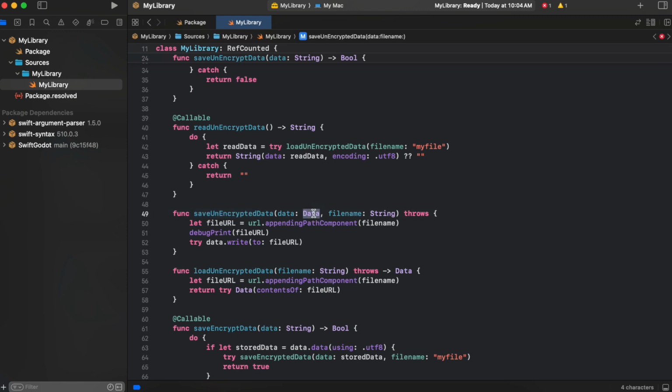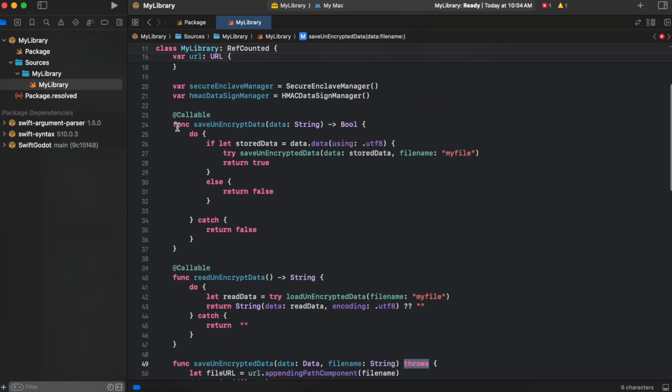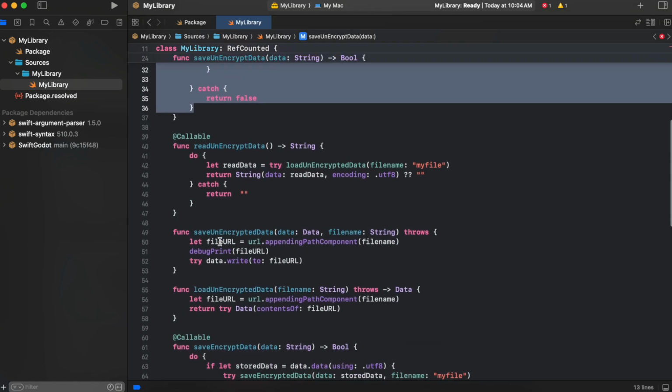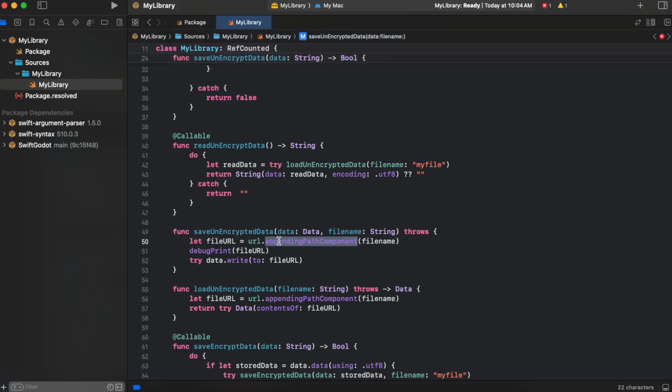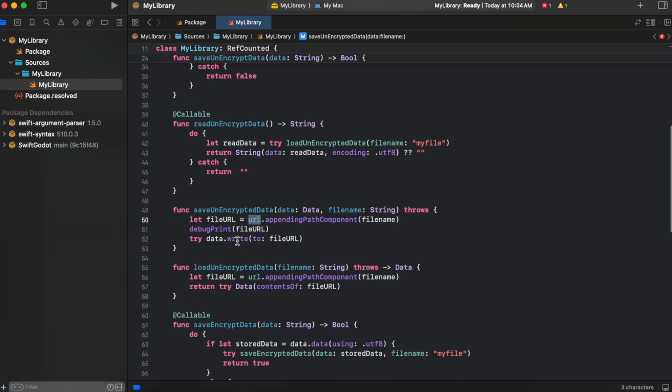So we are passing our data, we are passing our file name as well, and here it is just calling throws. That's why we are using do try catch over here. Here we again get our file path, so whatever file name you have passed, by appending to our documents directory, and whatever URL you have, we are just writing data to that particular URL.